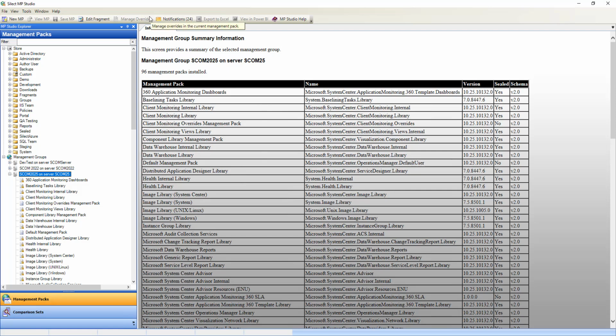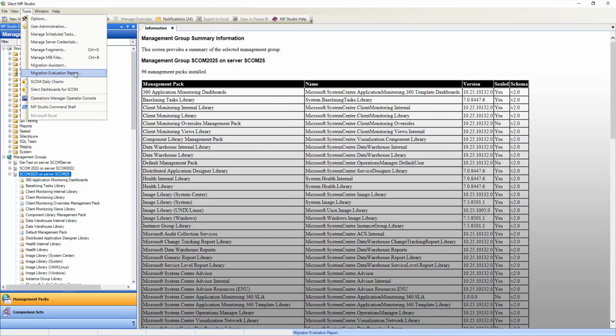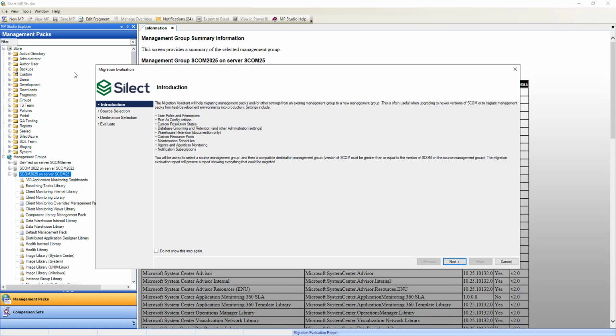So the first thing we're going to do is use MP Studio to assess what can and cannot be migrated from our older SCOM 2019 environment. And what I'm going to do is start up the evaluation report. This migration evaluation report is available in all editions of MP Studio, and even if you want to run an eval of MP Studio, this report is available to you, so you can go ahead and request an eval to get this report. This introduction screen is going to show us some of the SCOM settings that are going to be assessed for their ability to be migrated.